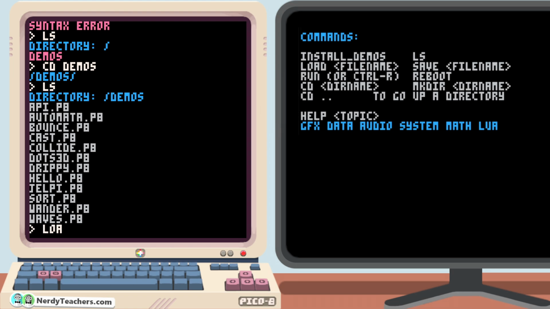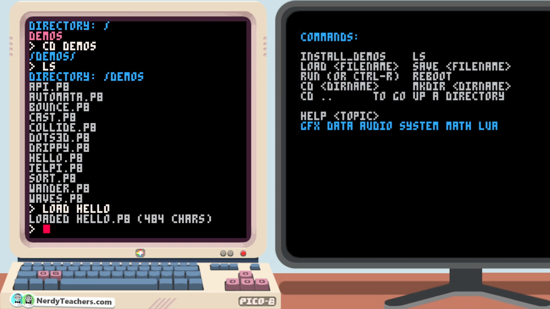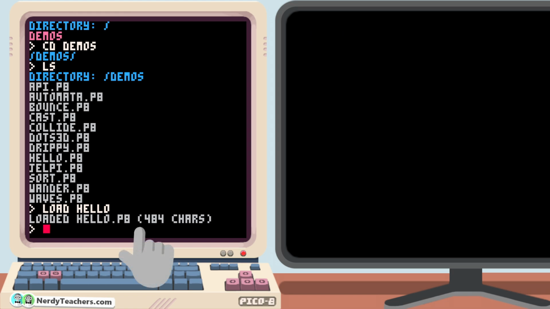Let's type load space hello and press enter. If you typed it incorrectly, then it should say loaded hello.p8. We could have typed the full file name load hello.p8, but we didn't have to. It loaded 484 chars. Oh, that word chars there is actually short for characters.